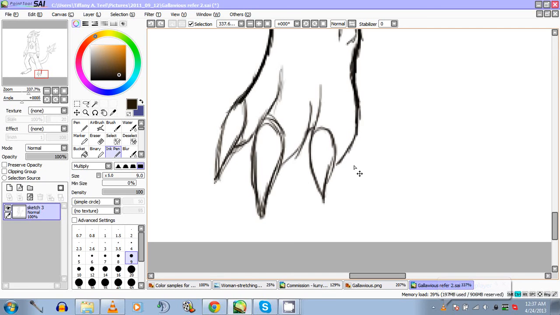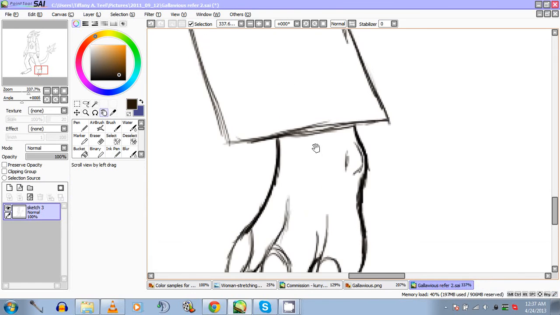And I think I'm nearly done with Gallawious. Actually, I just noticed now I'm doing my little thing I do before I color them or anything I draw.